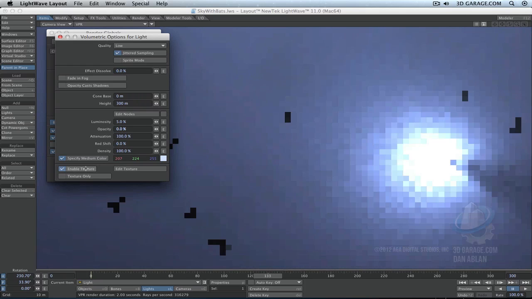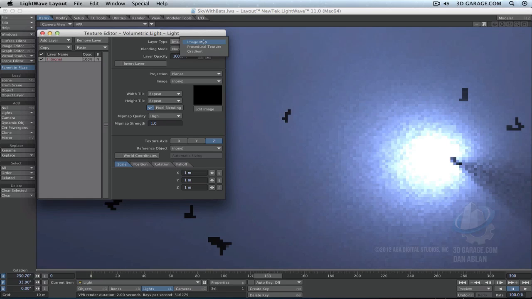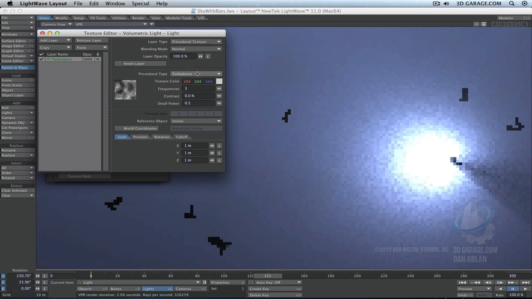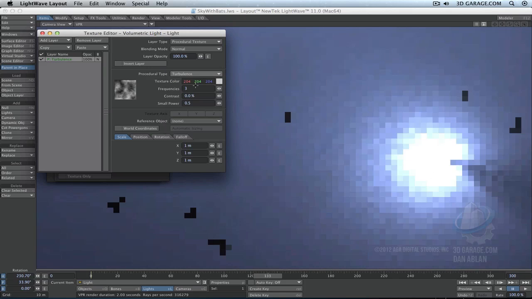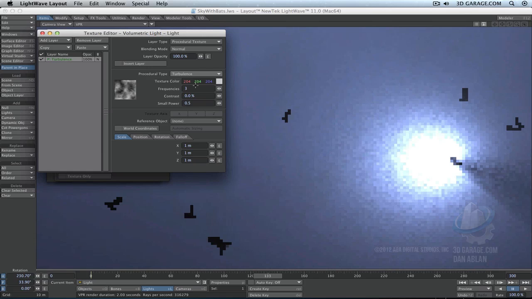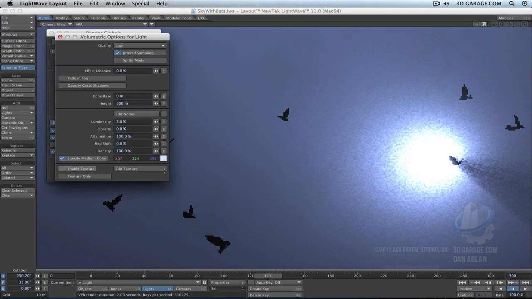We can also enable texture. And when I click enable texture, I can put on a procedural texture like turbulence, and that will actually blend through the light, which is really cool. It's great for doing things like flames and variations on smoke. You can put the turbulence on, the same kind of technique we put on the clouds, but now you're putting on the volumetric light. Well, we're not going to do that for this. We just want to keep it simple.